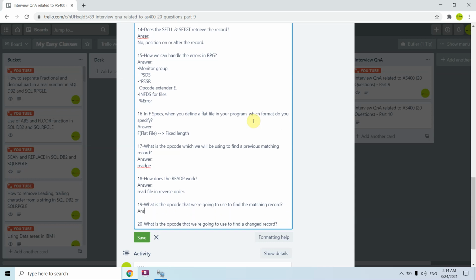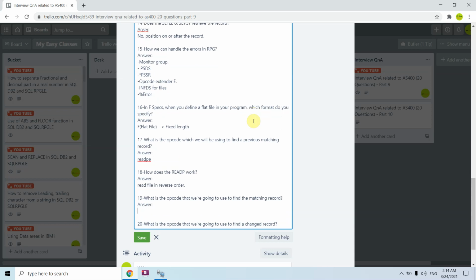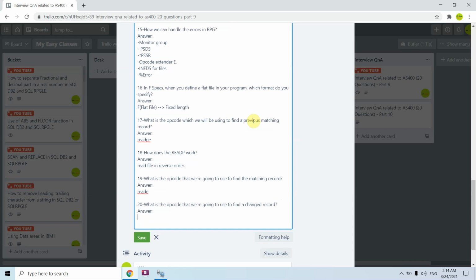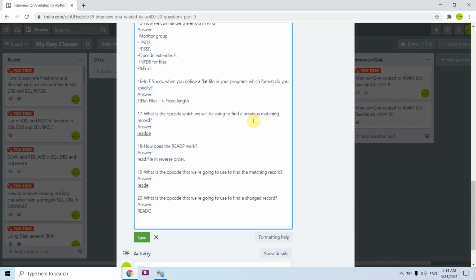The 19th question is, what is the opcode that we are going to use to find the matching record? I already told that to find the matching record, we have the READE opcode. What is the opcode that we are going to use to find a change record? The change records would be found in the case of subfiles. So in subfiles we use the READC opcode to find or read the changed record in a subfile.